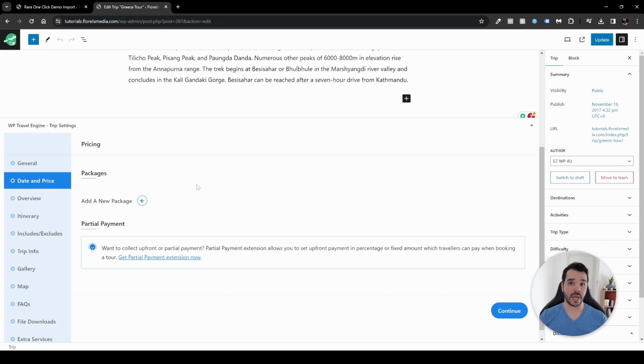So next up, we have the date and price. Over here, some of these options are in the free version and some of them are in the premium version. Every time there is something in the premium version, you will see a little prompt or message that tells you this is part of the payment extension. So just bear that in mind. For now, I'm going over only the free version, and the premium version you can purchase on your own time and see how many add-ons you get with it. You get a lot of them. So for now, let's continue with our packages.